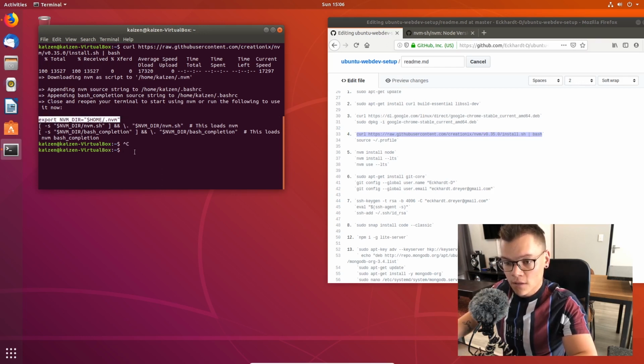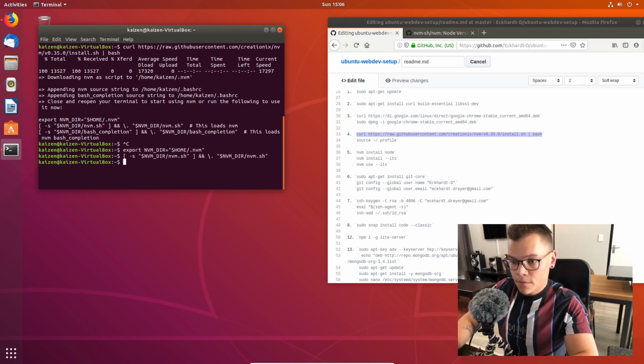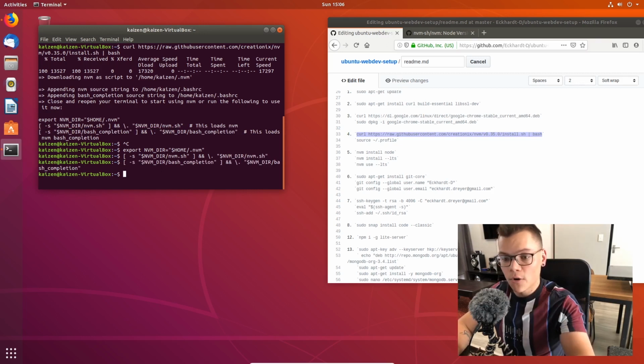So let's copy that. Oh, we have to copy and then paste. And then we have to run this one. Copy and then paste. And then finally this one. Copy and paste. So this is great programming. You know, if copy paste programming is next level programming, and I think we should all move towards that.